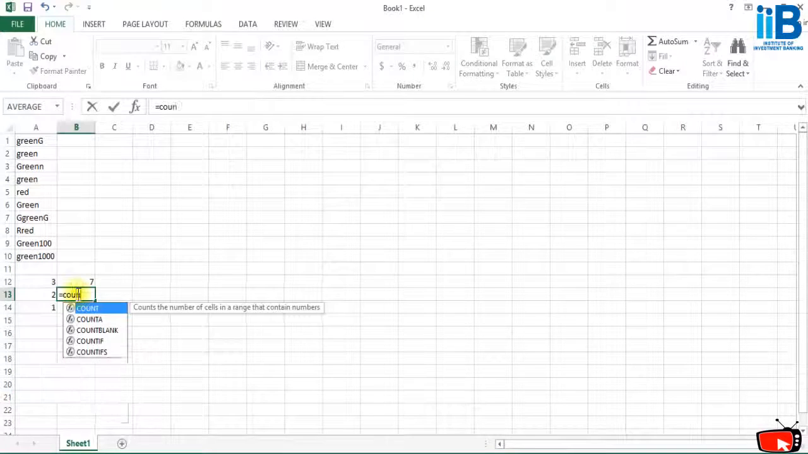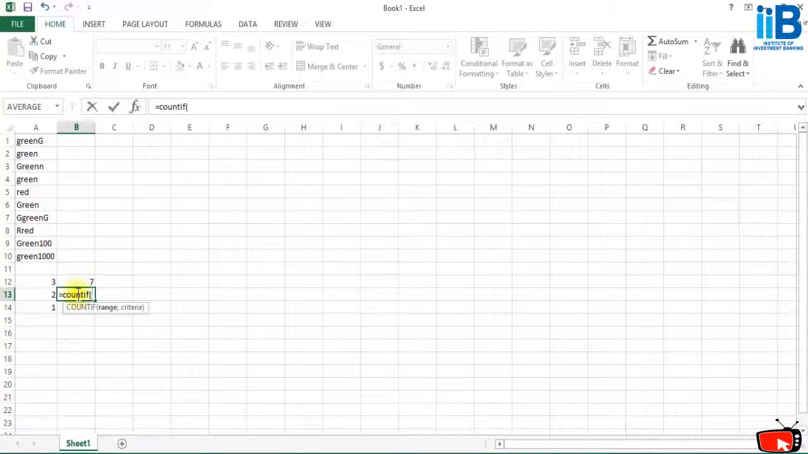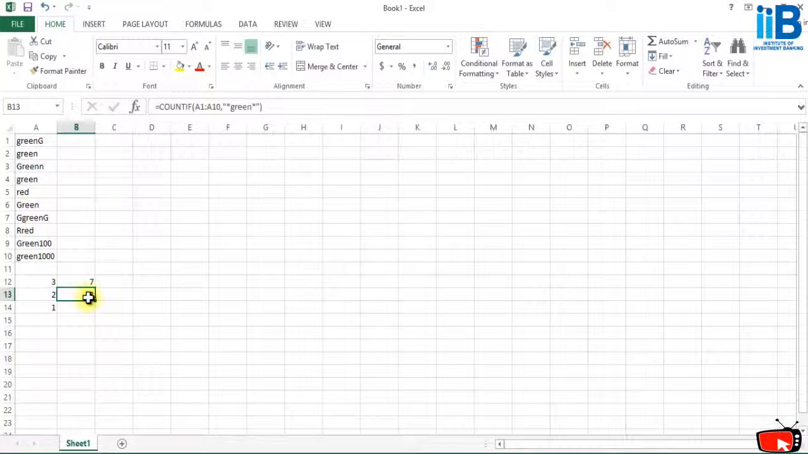We'll write COUNTIF, bracket, we'll give the range A1 to A10. We'll write our criteria, asterisk green asterisk, close it, and press enter. So there are 8 cells that have green in any form. This is also including this one. So we have 8 different cells that have green in any form.